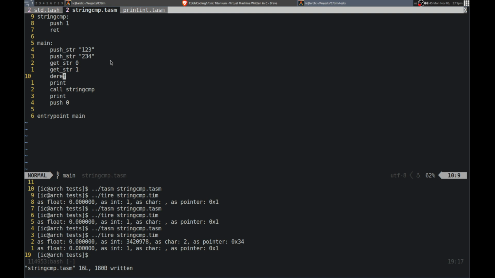Okay, so what did this print out to? Okay, so that's actually, let me make it like this.